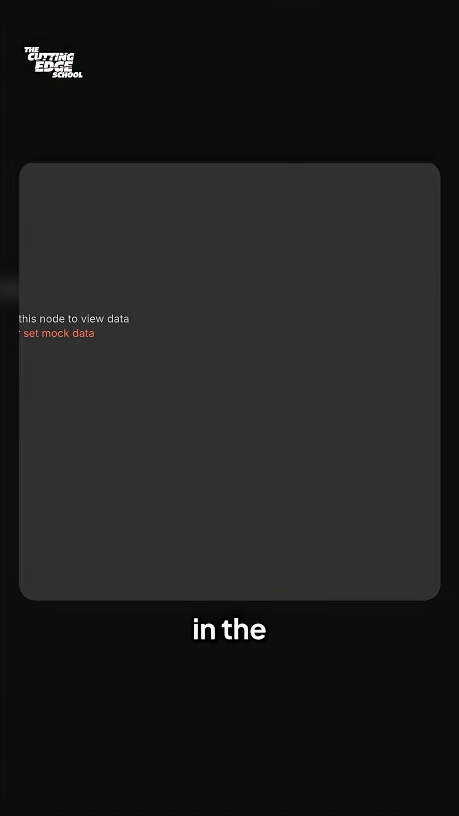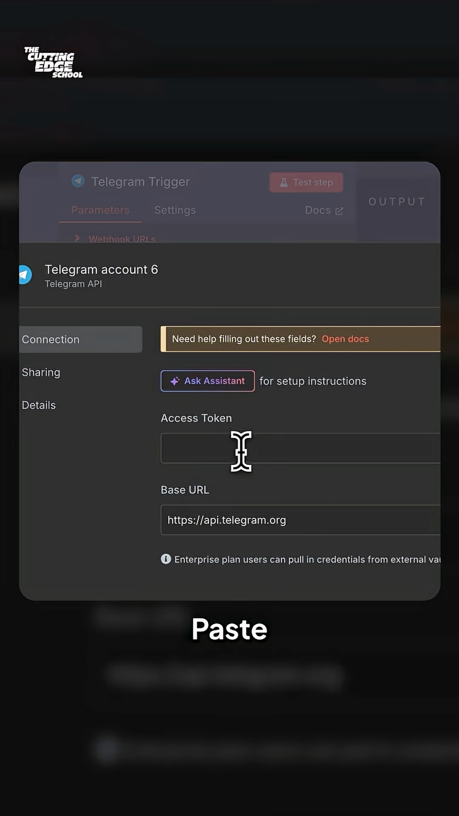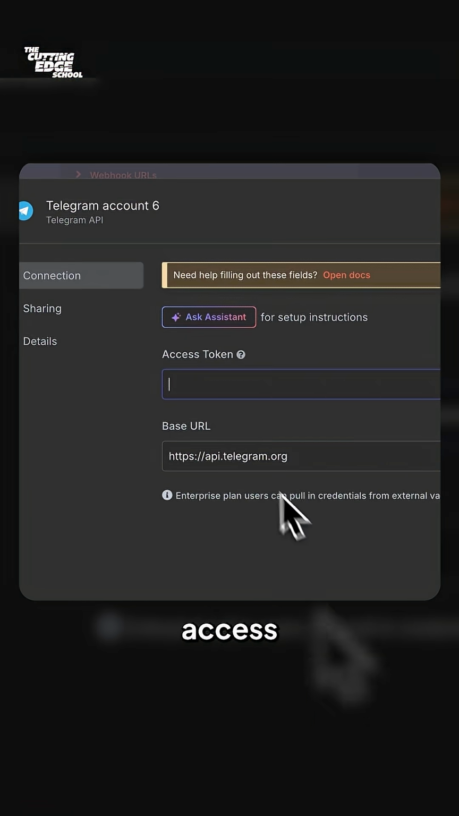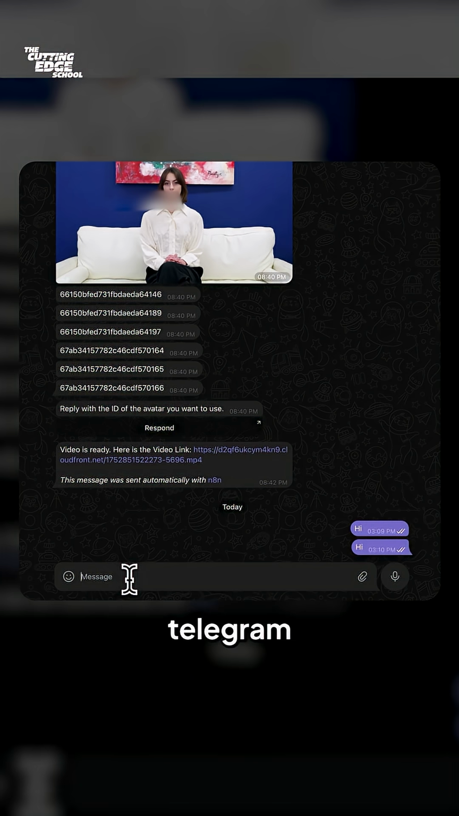Now, we have to fill in the credentials first. So click on create new credential. In the node, paste your bot's API key on the access token field. Now, test this step. This sets up the connection between Telegram and N8N.